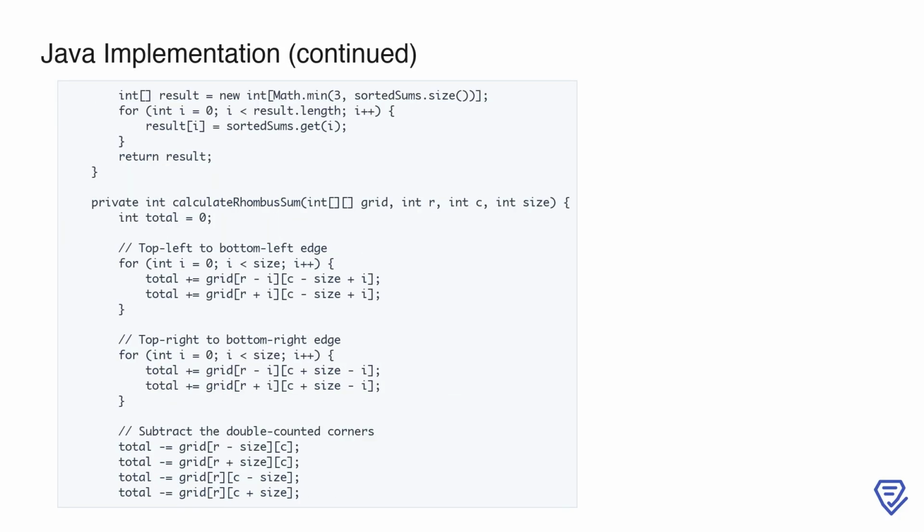After sorting the sums, we determine the top 3 largest unique sums. To do this, we create an integer array, result, with a length of either 3 or the total number of unique sums if there are fewer than 3. We then populate the result array by iterating through the sorted list and assigning the values to the array. Finally, we return the result array from the method.